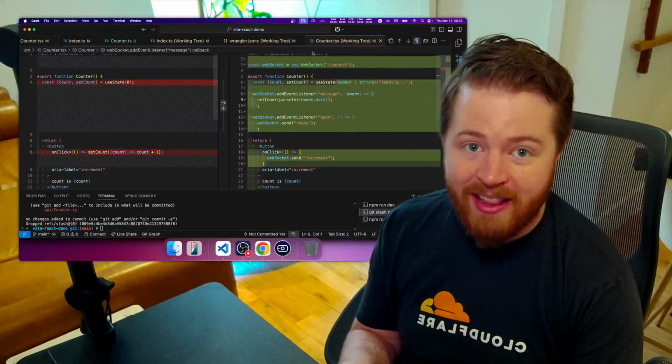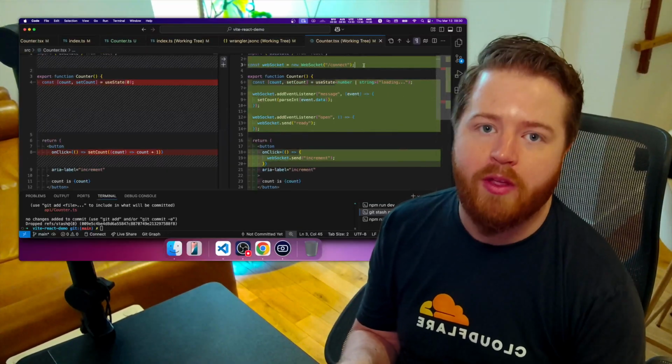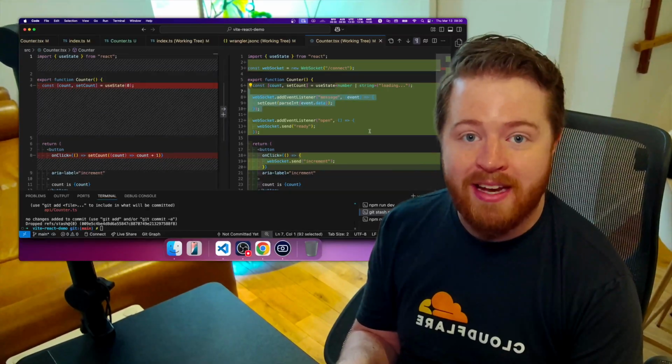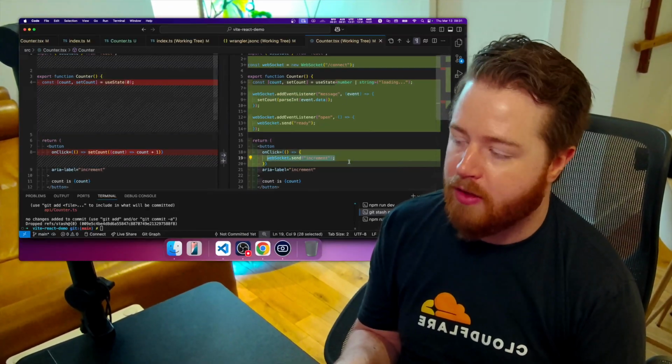Lastly, I need just about 10 lines of code to make my front-end application multiplayer. We open up a WebSocket connection, listen for updates, and then send a message when I click the button. Hopefully, that's now all working.